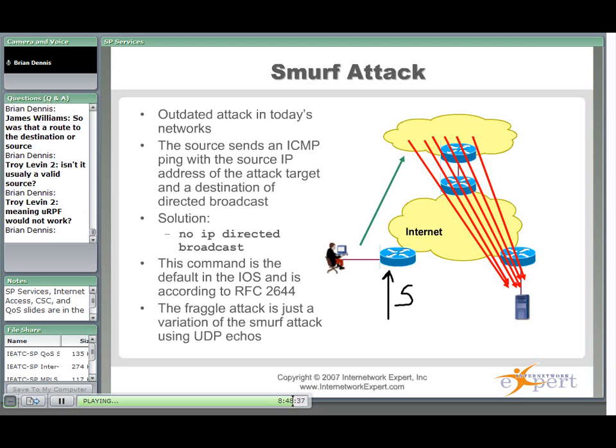A question was asked, meaning URPF would not work. But if this edge router over here had unicast reverse path forwarding on it, it depends on the mode whether it'll work or not. If it's strict mode, and the packet comes in here, but the router would route out here to get to that source, it would get dropped.